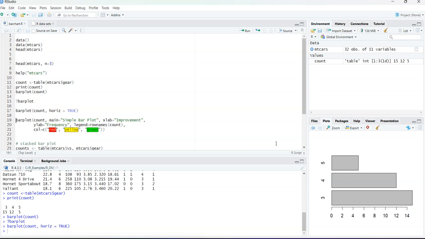And for those three bars, if you want to have different colors, you can also do that. You can specify the parameter col, which means the color, and here we are creating a vector of three colors: red, yellow, green. And whenever you say figure, it means having the title. So main equals simple bar chart means this is the title. xlab is the x-axis label, ylab is the y-axis label. And we can also add a legend, meaning a description of a particular bar, which equals the row names of count. That means 3, 4, 5 are going to be the legends.